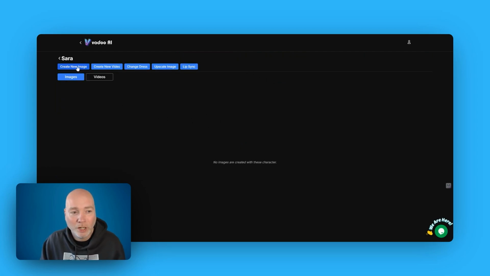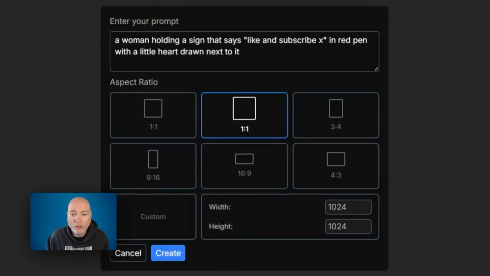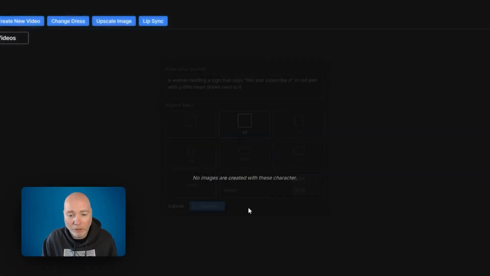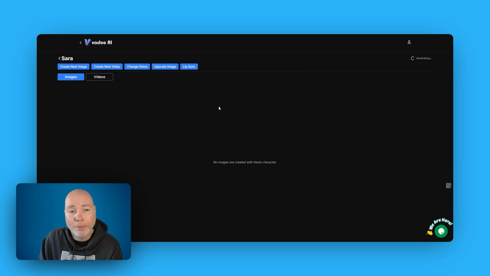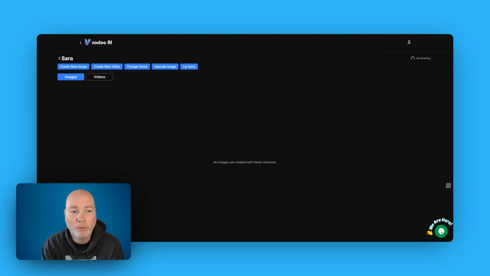So I'll show you this one, for example. We can create a new image and we can say, so here's the prompt I'm going to give. Woman holding a sign that says like and subscribe in red pen with a little heart drawn next to it. You've got your different aspect ratios again. Let's hit create. So it's using the AI model and it's going to generate that same one. And this is one of the problems if you want to generate images with a consistent character.